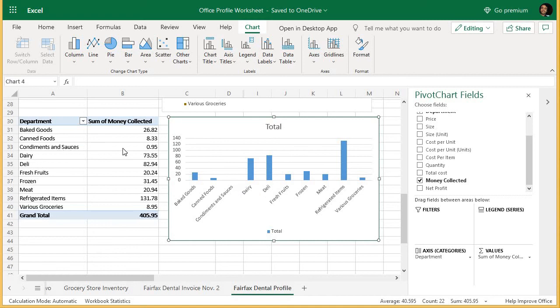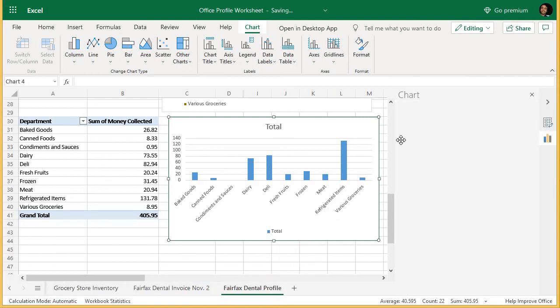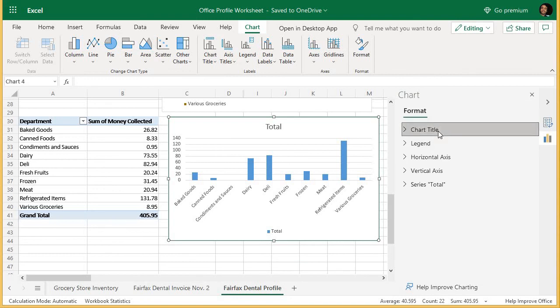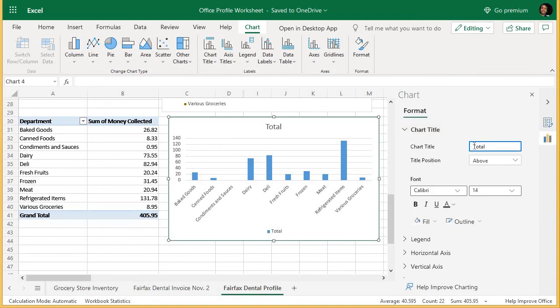in the condiments department, so it looks very, very small. But in the refrigerated items, we've made, where's the refrigerated items? 131. Okay. And as always, we can right click, format. We can add a chart title. It's going to be total sales by department.